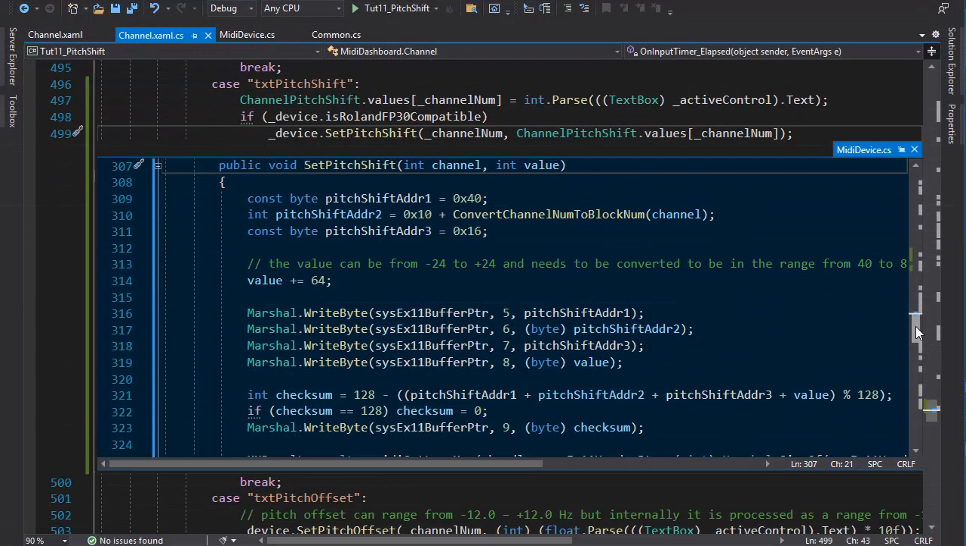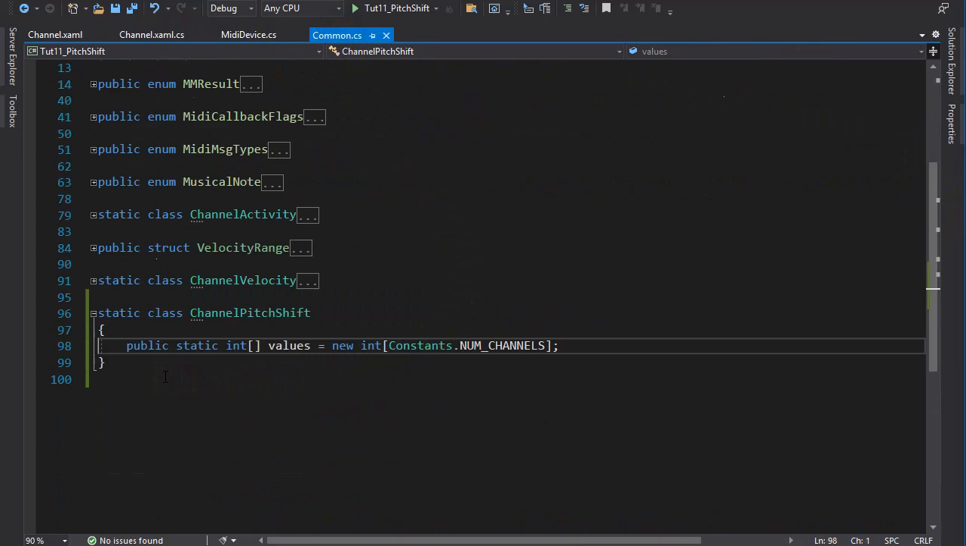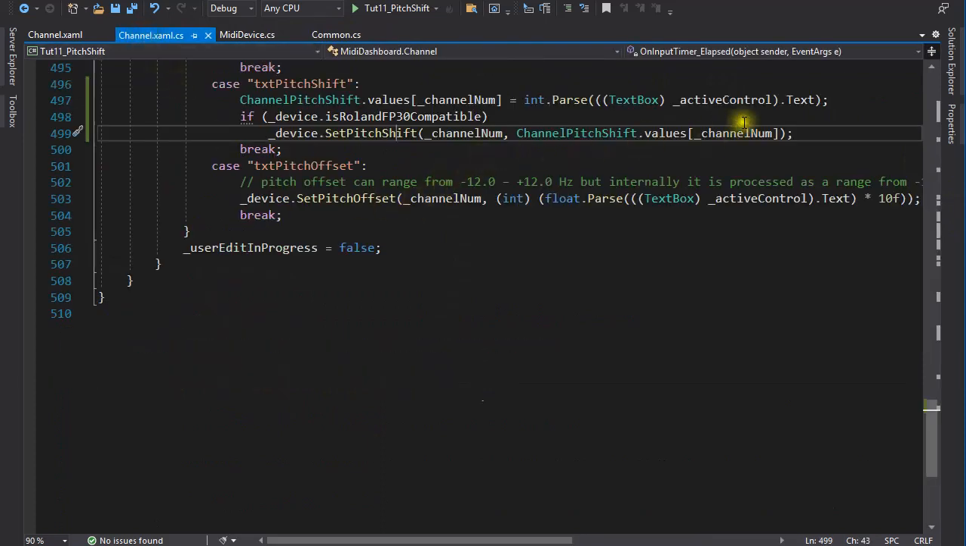But what if your piano does not implement, or respond to the system-exclusive MIDI message? Not to worry. We can do a custom implementation of pitch shift. In the program I created a channel pitch shift static class, with an array of pitch shift values, one for each channel. When the pitch shift value is changed on the user interface, the new value is stored in this array. If the MIDI device is not a Roland, or not a Roland compatible device, then nothing happens here. The pitch shift change occurs elsewhere.